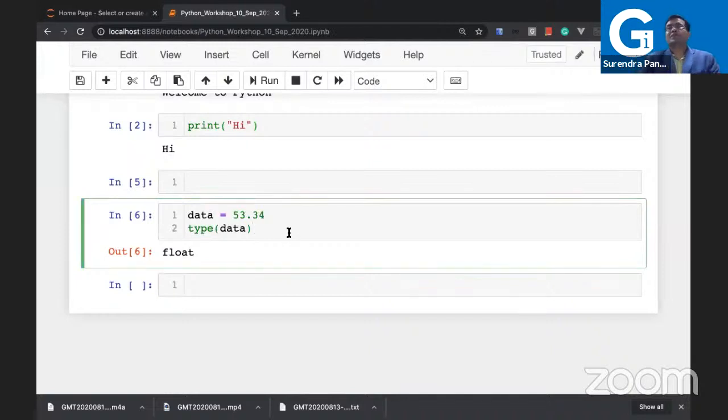So type is a function here, and I'm just changing the value, and the interpreter is telling me. I don't need to tell it, okay, this is a float, this is a string, this is an integer, or this is some class. I don't need to say. Python is going to tell you. So all of this, what you see right now, this float is again a class internally. I'm just changing the value here.